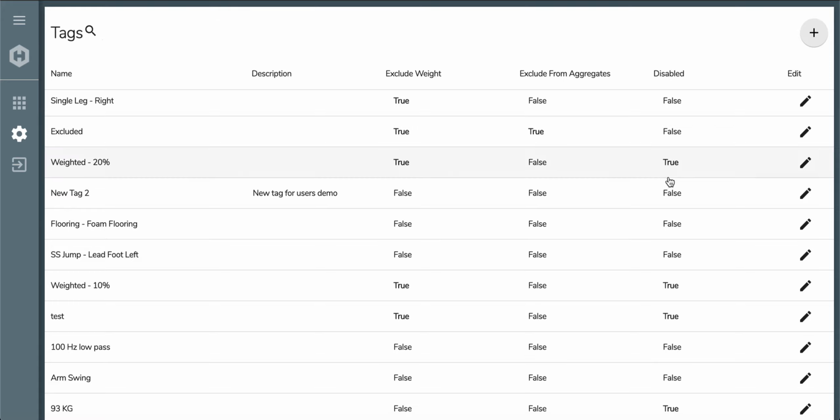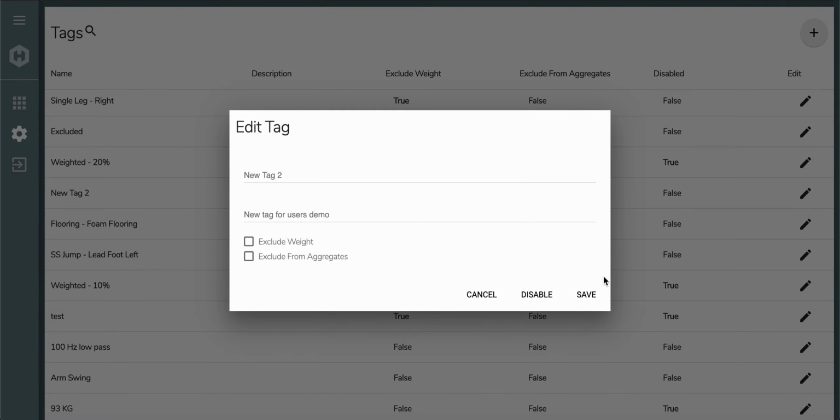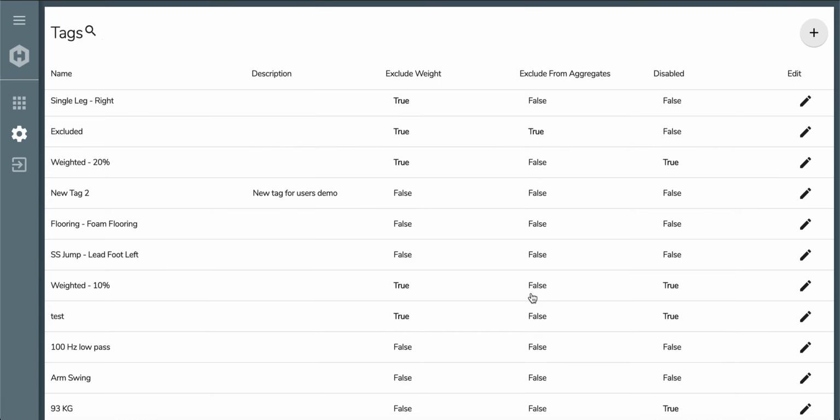So it says disabled here. If it's false, that means that it is in fact showing. If you go over here and select the edit, you can hit disable, and this will change to true. So now this will not show up on your Hawkin tablet. It will not be an option when you go to tag a test.